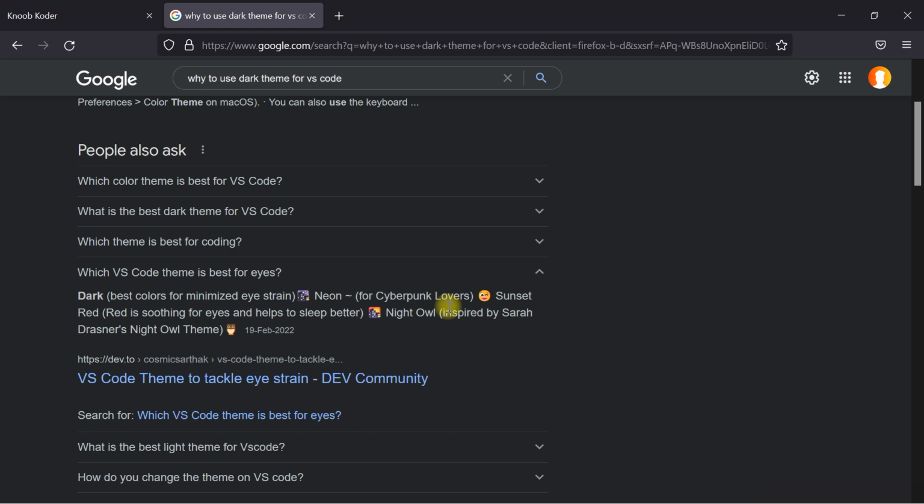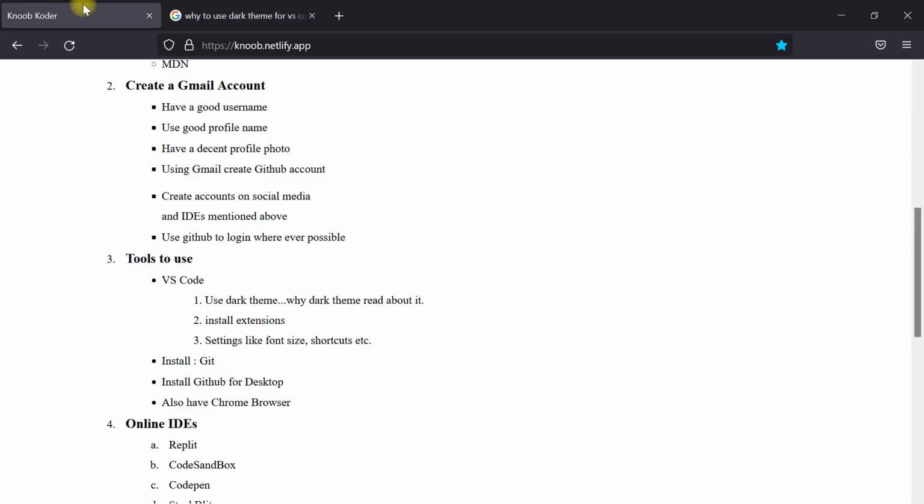Neon for cyberpunk lovers. Sunset red is nothing. Red is soothing for eyes and helps to sleep better. Night Owl, Spyder, red, etc. So these are the small reasons. These are silly things that we want to ignore, but let's not ignore those things also.